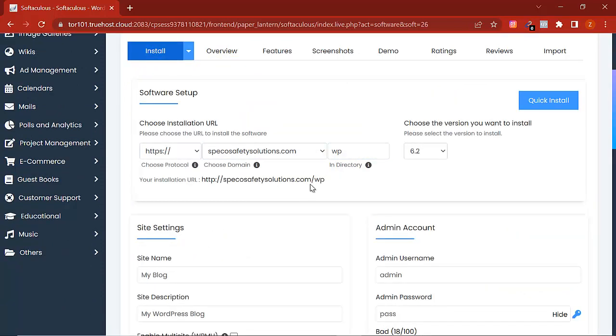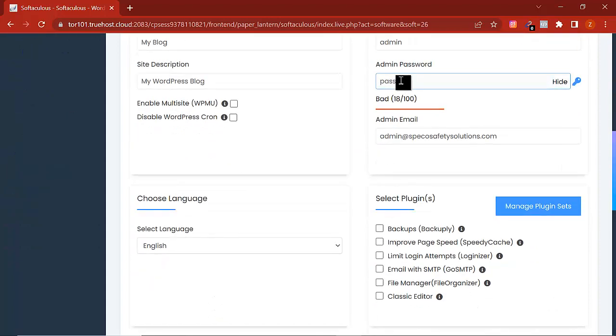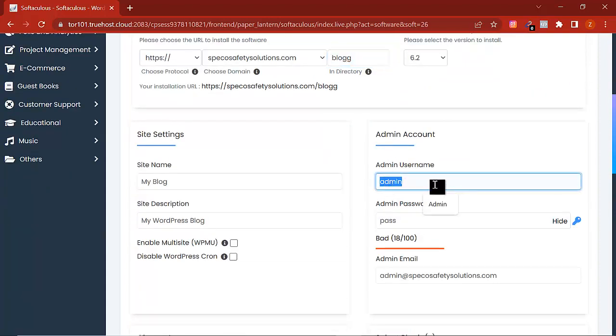This particular domain has a website on it, so I won't want to interfere with what is already going on there. So what I will do is create a folder. To create a folder, just come over to where you have this directory and I will say blog. Then I will put my username.